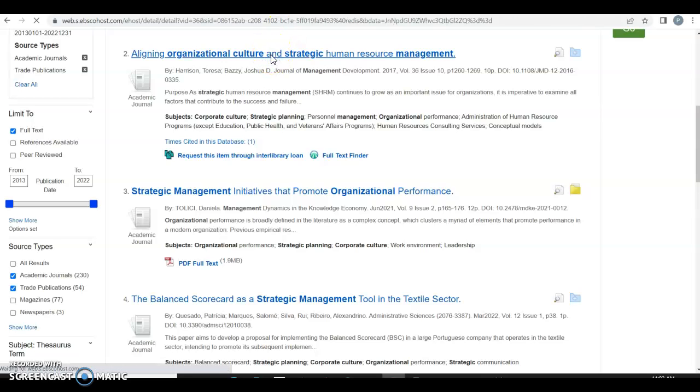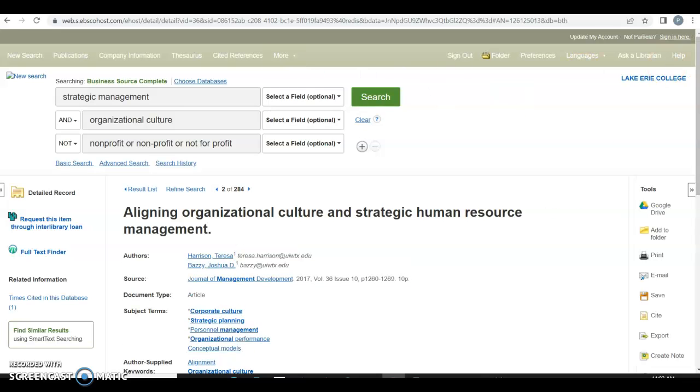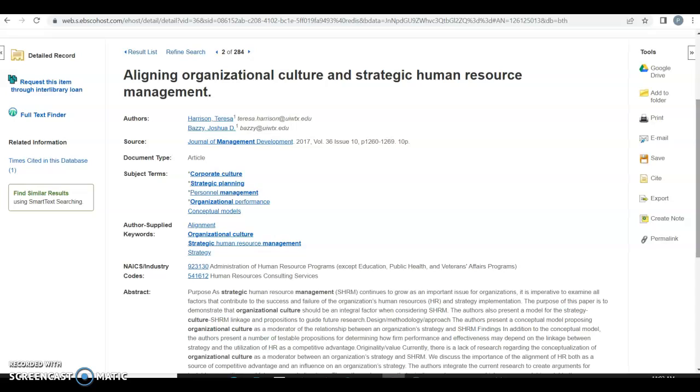If I click on the title, then you see the subjects are linked. So we can create another search by clicking on these. So if you want to make sure you get more articles on strategic planning, another way to look for other articles that are relevant. So that's what the subject terms are there for.